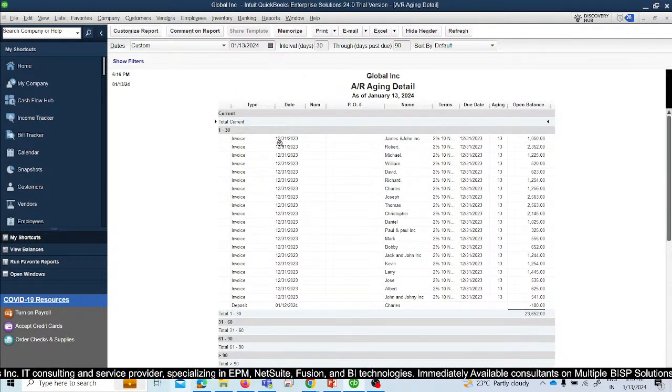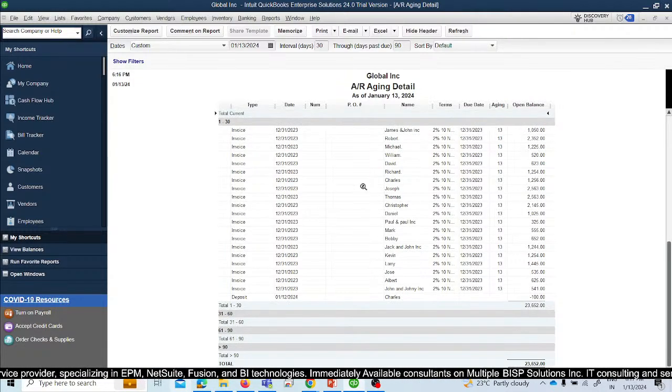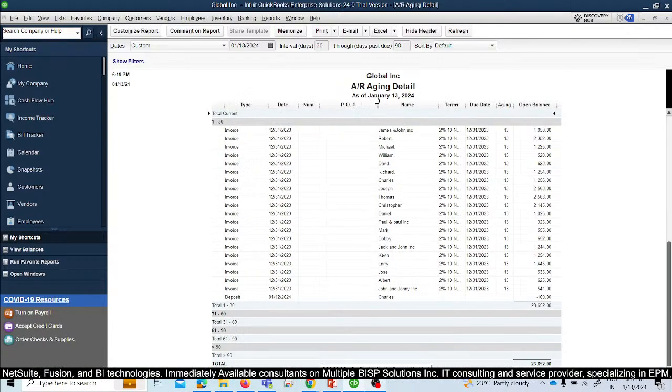Okay, here it is showing 1 to 30 days. These are the balances outstanding, the AR aging report, age wise, that is up to 30 days, then 31 to 60 days, then 61 to 90 days, and more than 90 days. So this kind of report you can view from here.